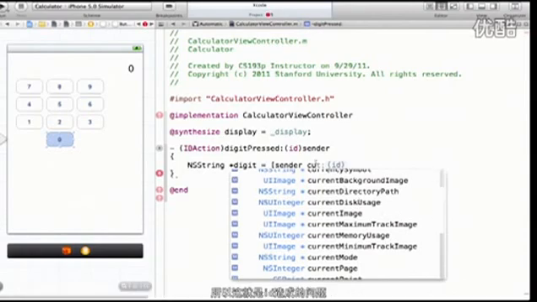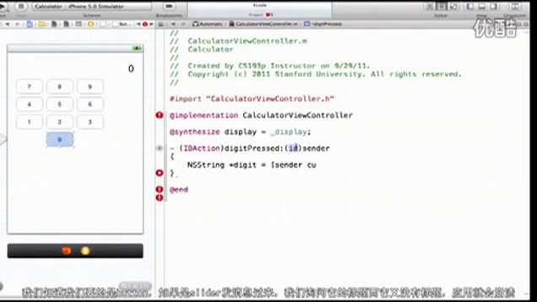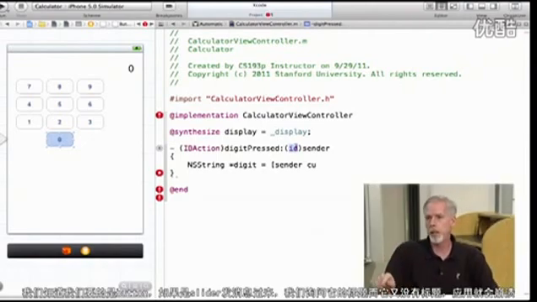So this is where id can be a problem as a type, right? We know that this code only works if a button sends it to us. Like if a slider sends it to us, it's not going to work because we're going to ask the thing for its current title, and the slider doesn't have a current title. So that's going to crash. It'll crash my app even.